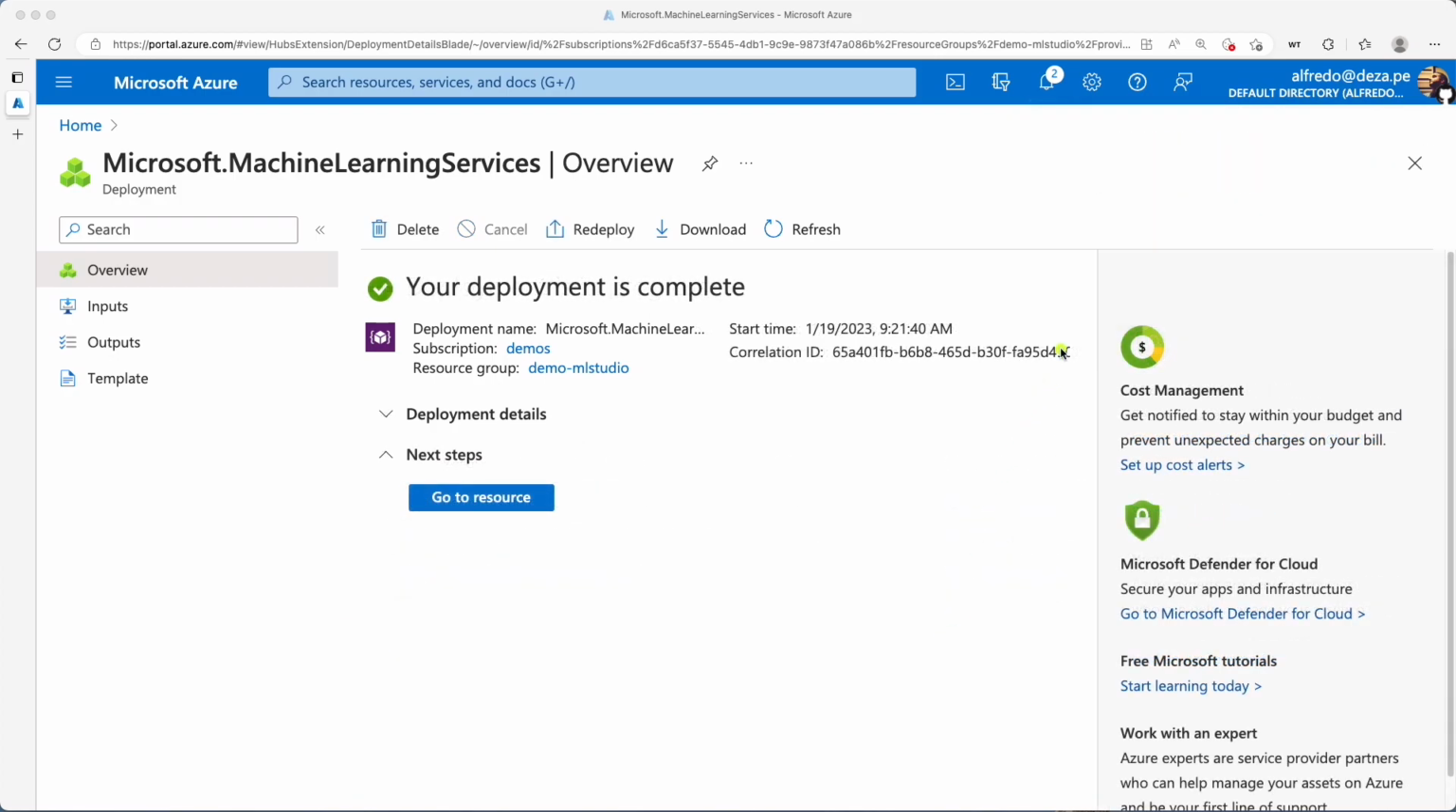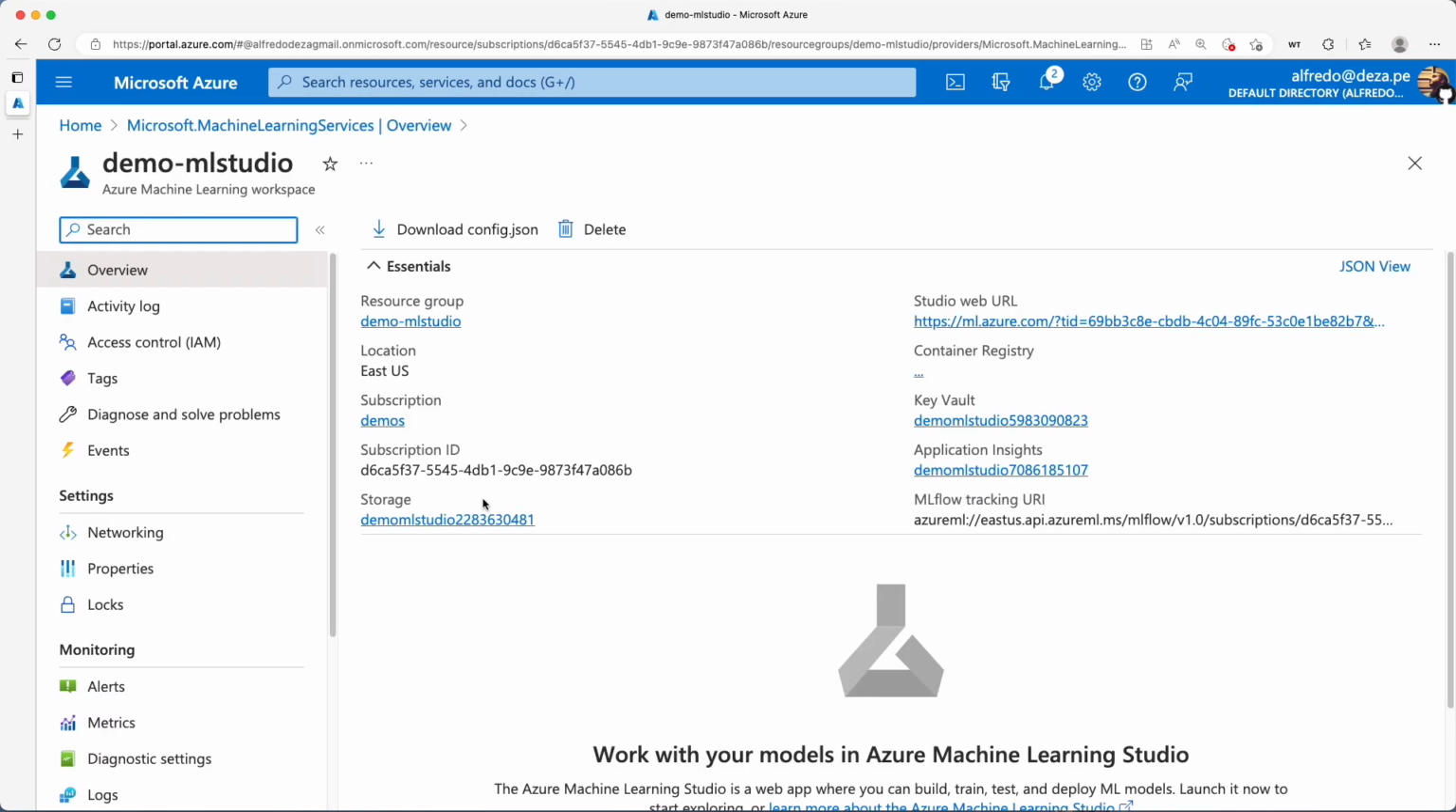Okay, so this has completed, and you saw that there was a notification there, but essentially it tells us that we can now go to the resource. So I'm going to click here and go to resource, and then see what that is. Now we've created a workspace, and now we have the resource page. Now this is not Azure Machine Learning Studio. This is not the actual place where you will be interacting with Azure Machine Learning.